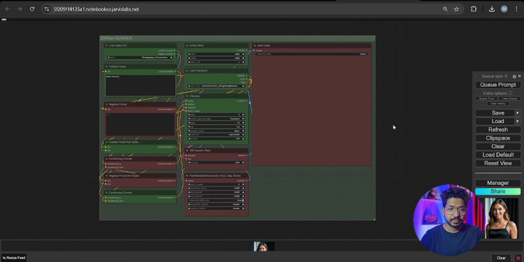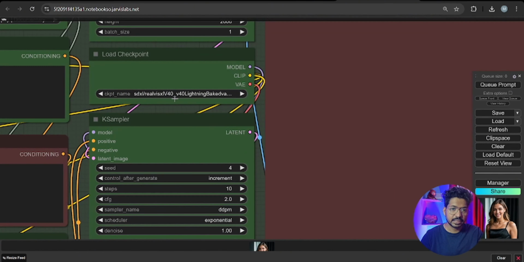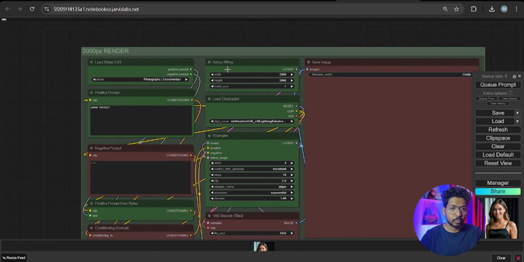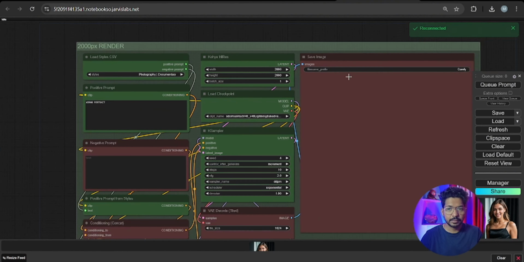So let's run this one. I'm using the same model, I didn't change anything. This is the SDXL Real Vision. You can also use Hoya high resolution. So I use 2000 here. You just run it.